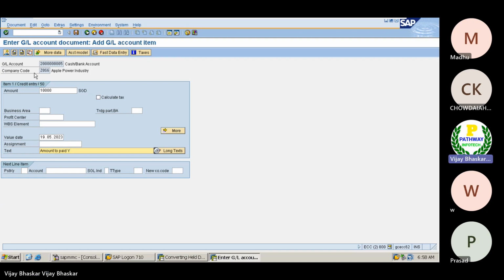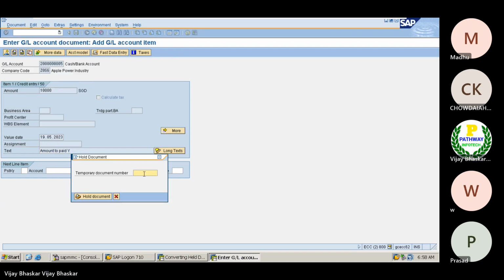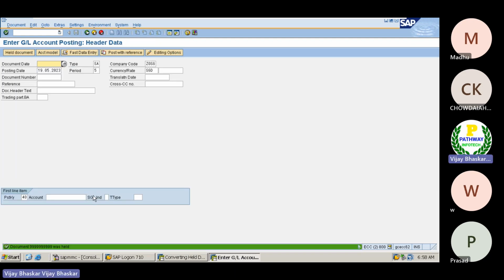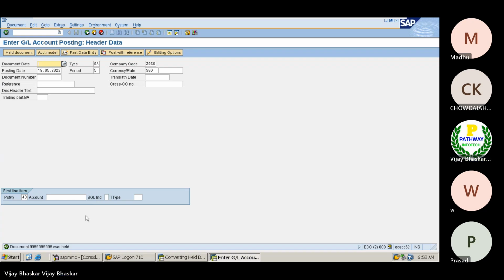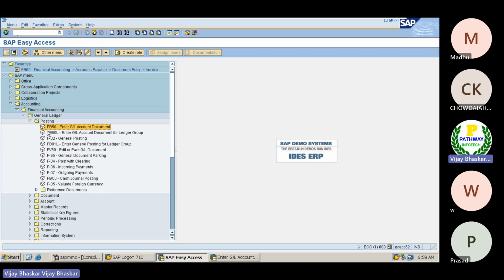Now what we need to do: document, go to header, then click on hold document. See now, the system requires a temporary document number. What is the temporary document which we need to specify? Then click on hold. See the document which has been created. Remember how to display the hold documents.